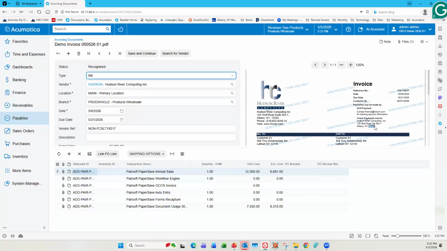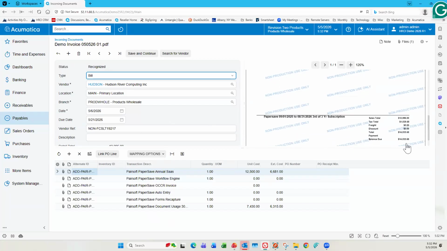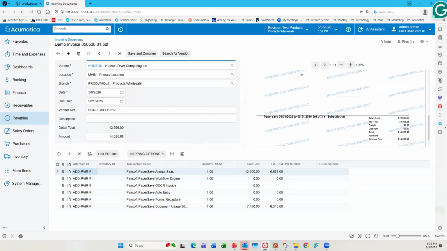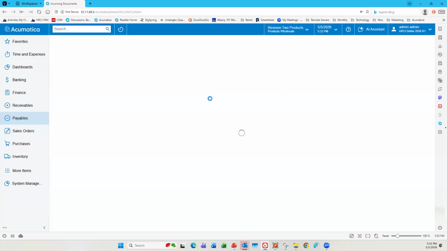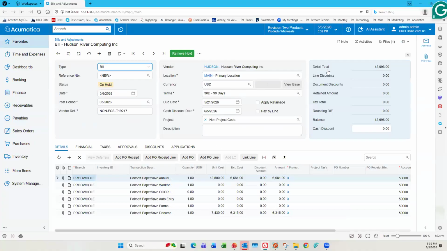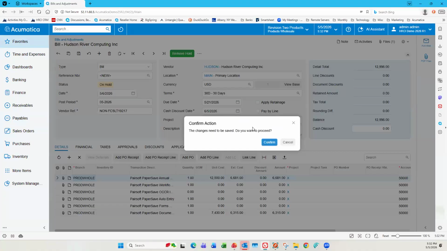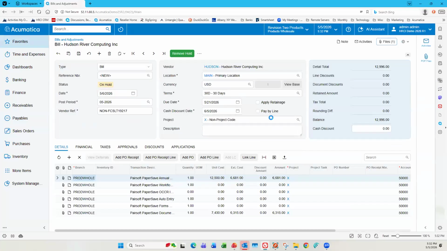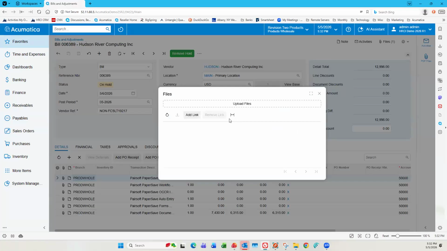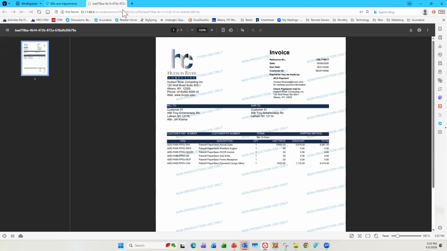And, making sure it looks right, 14,035. Yep, looks right. Come down through. Yep, it all matches. I'm going to click Save and Continue. And once I do that, it's created the invoice in there. One thing I didn't point out already is it automatically attaches the document. So I'm going to click Confirm. Okay, and you'll see here that it uploaded the document for the invoice. So we have the PDF attached.